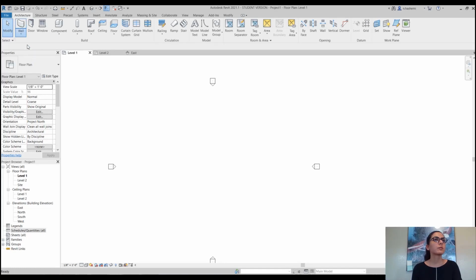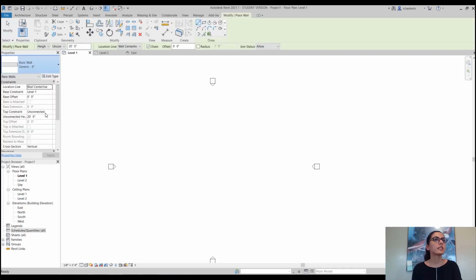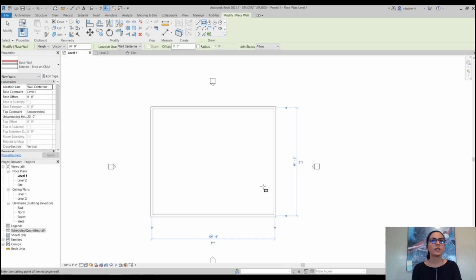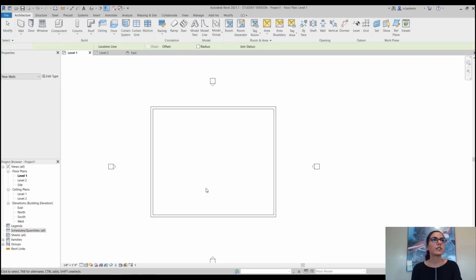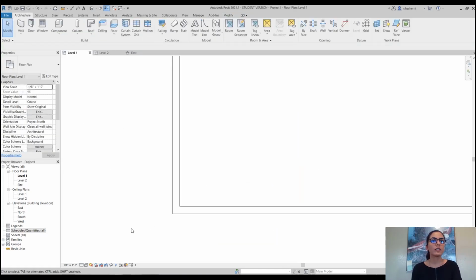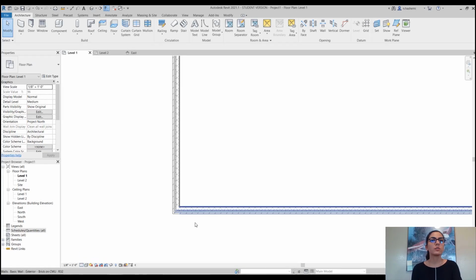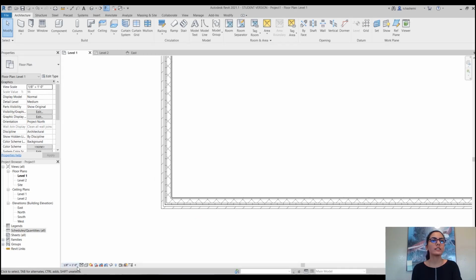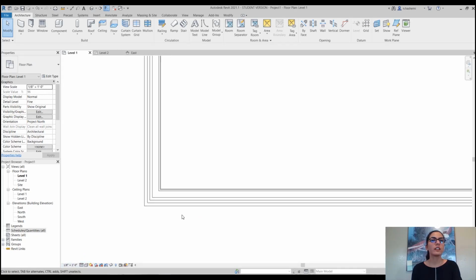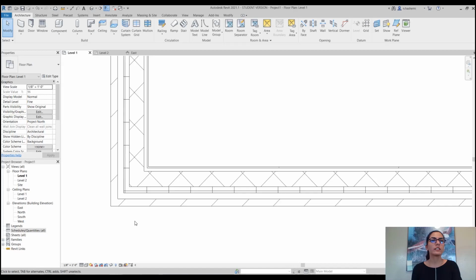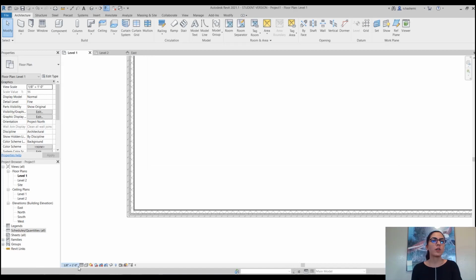Okay, so for example, this one. As you can see, the detail level is set to coarse right now. If I change it to medium, we can see more details. And if you change it to fine, we can see even more details of the project.